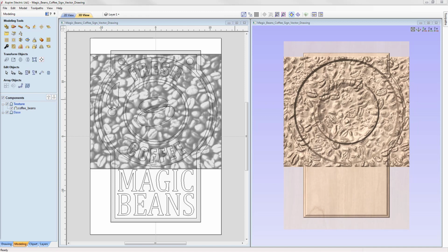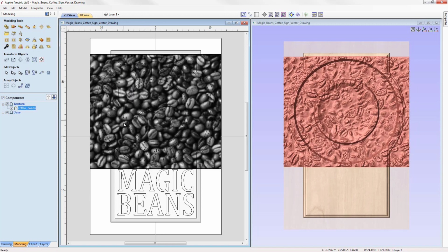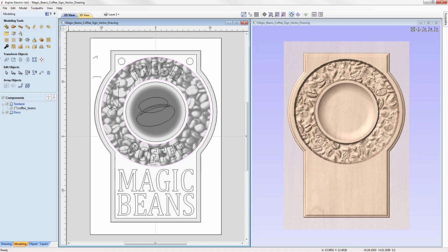Now we want to look at cropping our texture to the recess vectors. To do that, we select our component that we want to crop. Then we hold down Shift and we select the vectors that we want to crop our component to. With all of those selected, we come over to the modeling tools and we use this option here to clear the area of the selected component outside selected vectors. And this basically works like a cookie cutter.